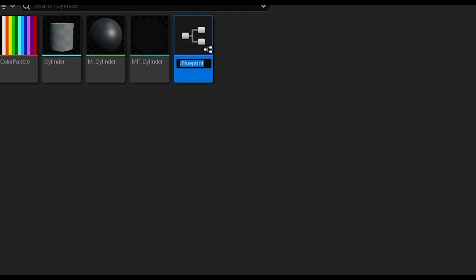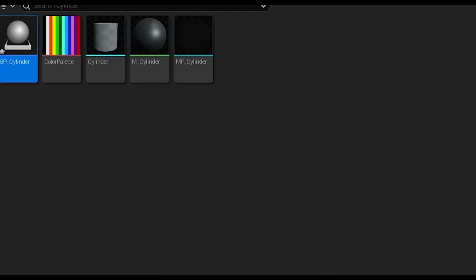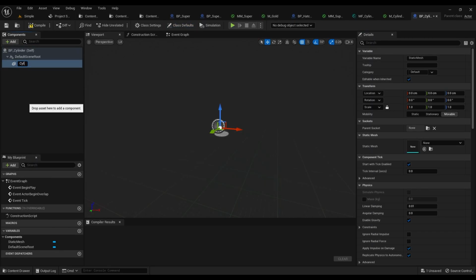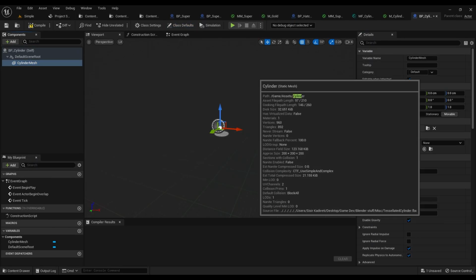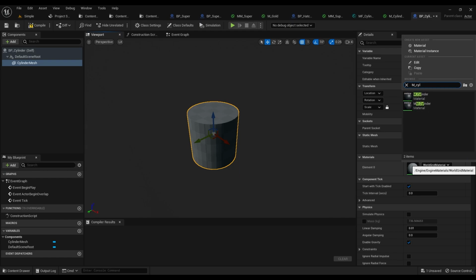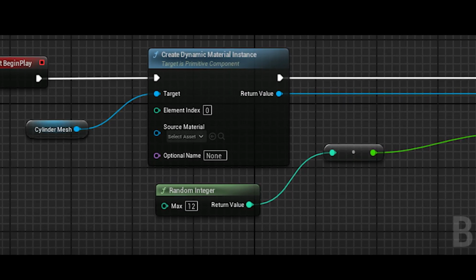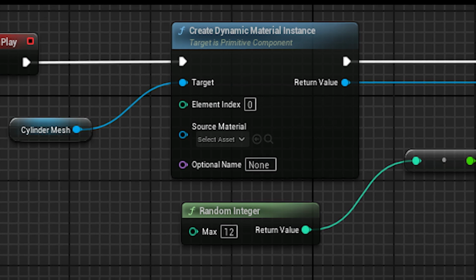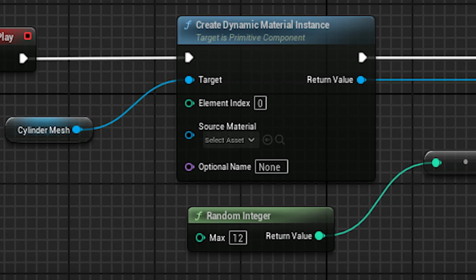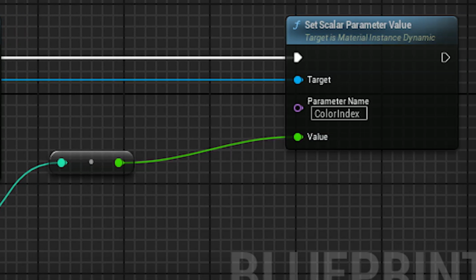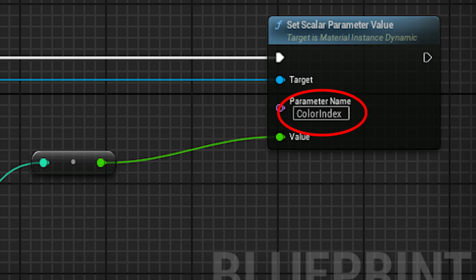Finally, let's automate the color selection using a blueprint actor. For this example, I'll use a simple cylinder mesh. Now, we can modify the blueprint's event graph as shown. When the actor is spawned, a dynamic material instance is created, which allows the material's properties to be changed at runtime. The blueprint then accesses the material's ColorIndex parameter from before and assigns it a random integer value corresponding to the size of the color palette.